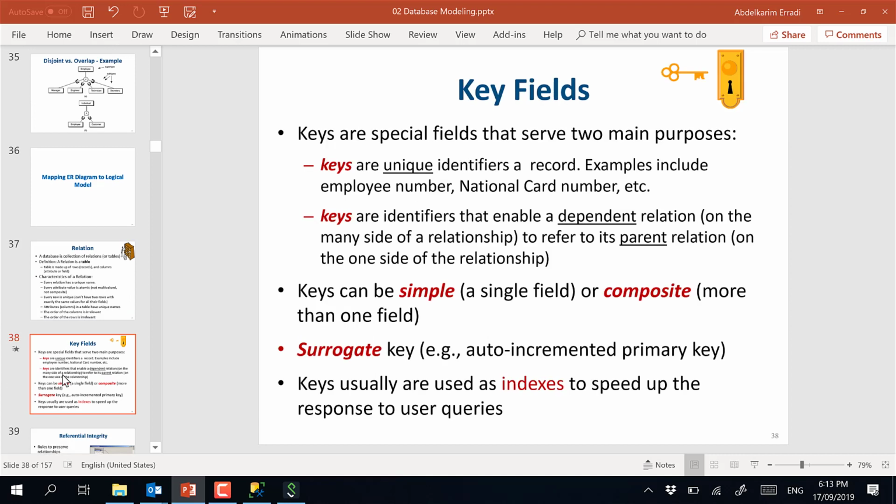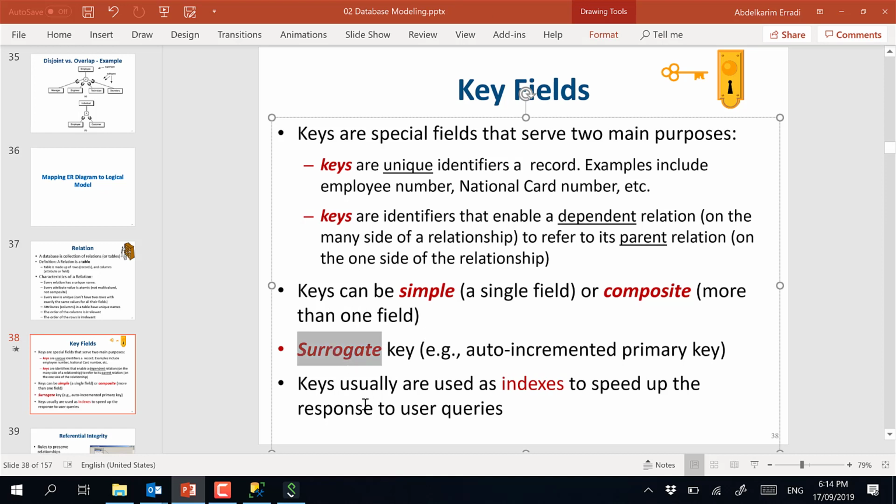So the primary key, as I mentioned, is one of the attributes or multiple attributes that uniquely identify each record or each tuple in our relation. It could be a simple one, which is a single field. Again, field, attributes, column, they are all used interchangeably. Or it could be composite, more than one field. Or it could be a surrogate key. This is how we spell it, surrogate key, which is basically an auto-incremented ID, auto-generated.